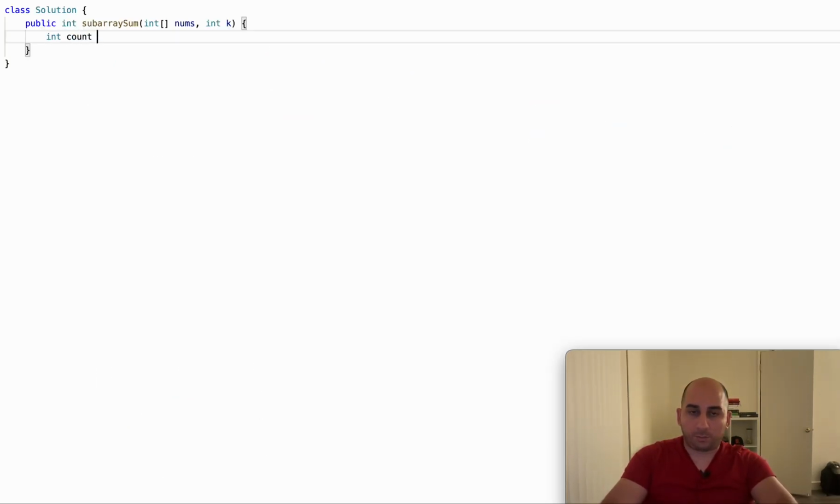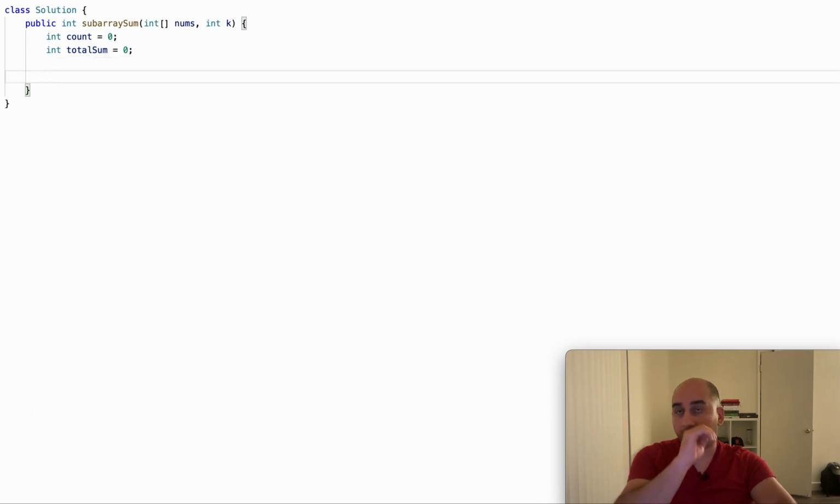Okay, first thing that we are going to do, we are going to create a count equal to 0, and we are going to create a total sum that we are going to populate. Okay, so we have added that. The next thing that we need to do is create a map with key and value, integer and integer. So let's just call it map, and let's create a new hash map.